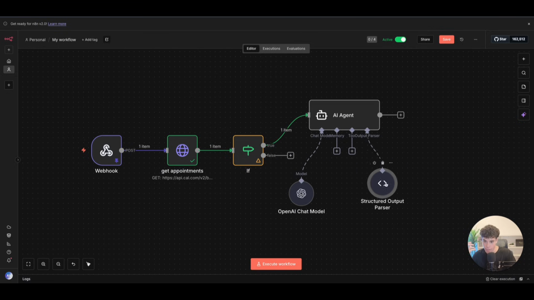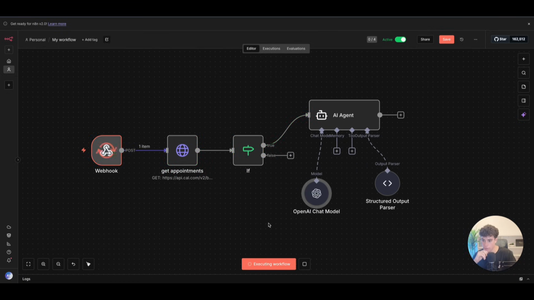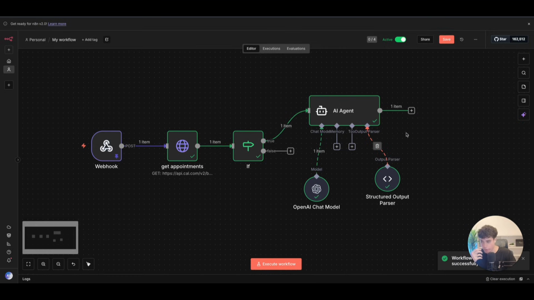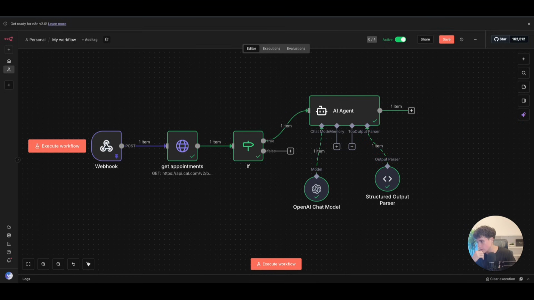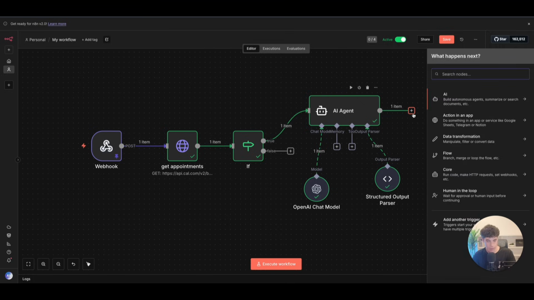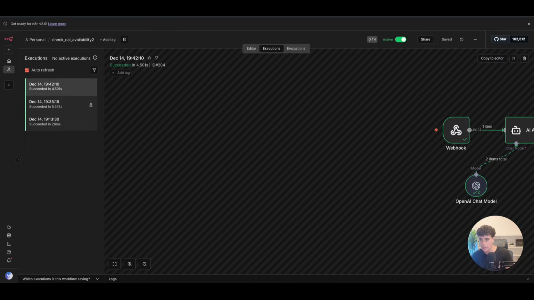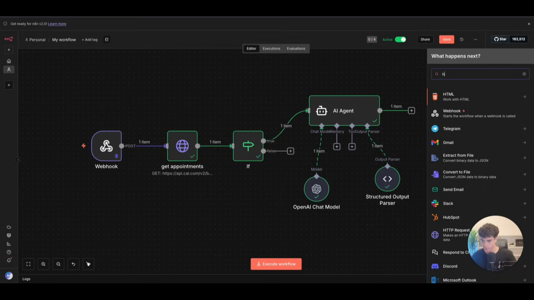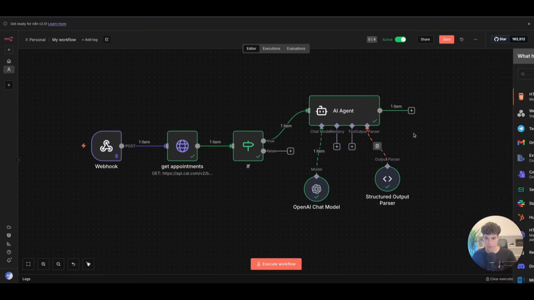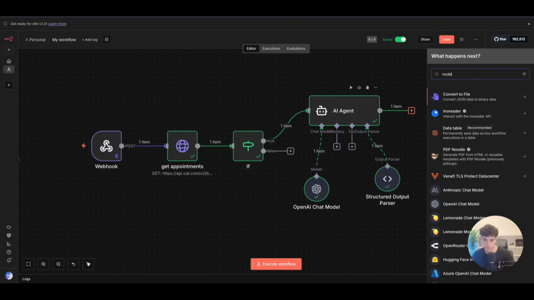So if we come out, let's execute this. Let's get appointments. And then now we have that as green. So now we can continue to map out everything. Now that we have that time, we're going to check availability for that time. So again, it's going to be the exact same thing that we did back here, but it's in a different format. It's in an HTTP request node rather than a tool. So we come back to here. We're going to do the node.